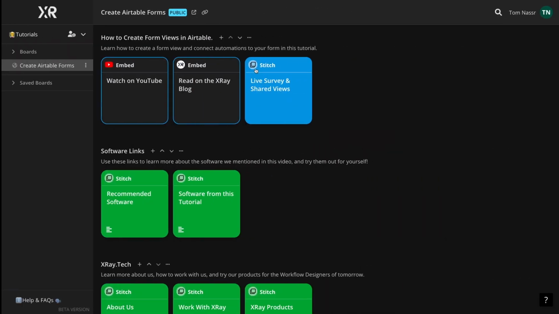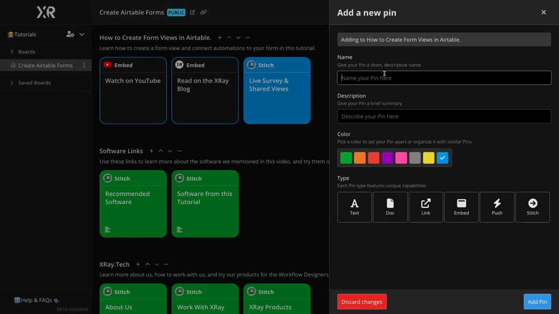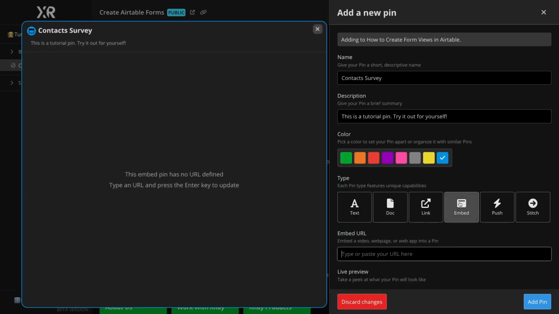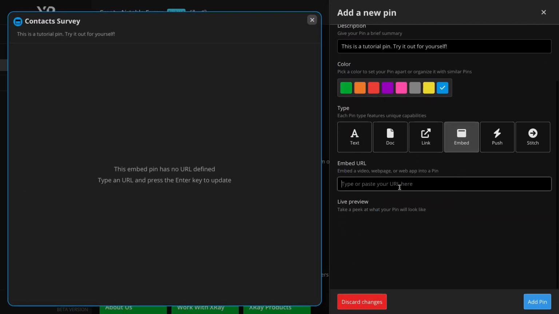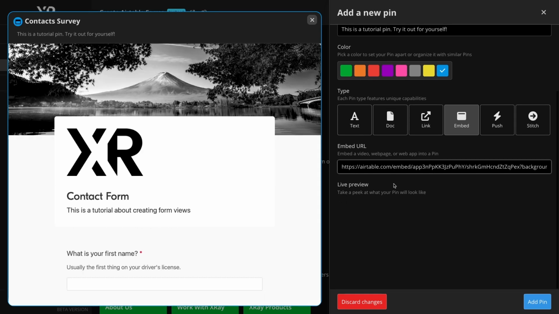Close that window, come back over to XRay Workflow, and I'm going to add a new pin inside of this section here. We're going to call it Contact Survey. This is a tutorial. Try it out for yourself. And I'm going to choose Embed. And when I paste all of that code inside of this embed field, notice that just the URL gets extracted.